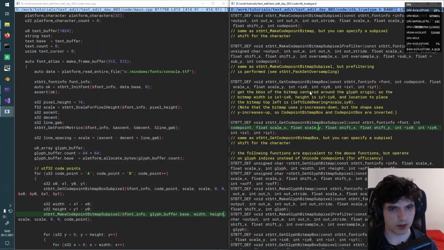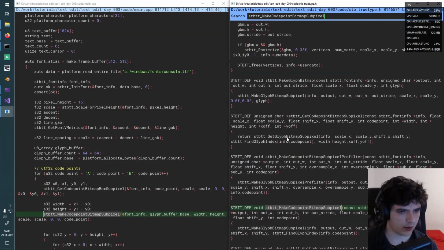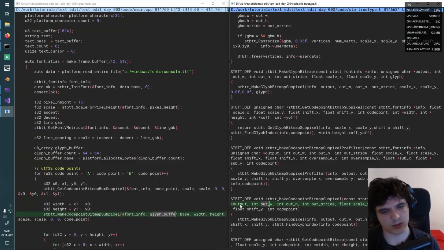It says it does not take 9 arguments now. That's a concerning error. Let's just see again. So we have the code point. No, that's not the one. Which one is it? Always handy to have the documentation. This one. So we have the output char where to write the data. Then we have the width and height of the output buffer. This is bad naming in my book because it suggests that it's an output value, but it's just the width value of the output that we specify.